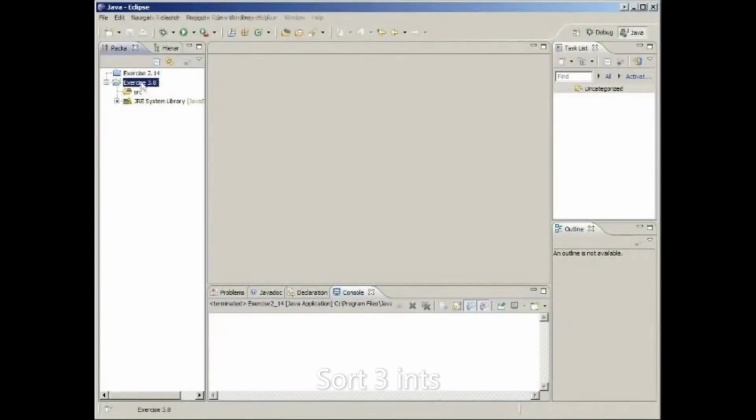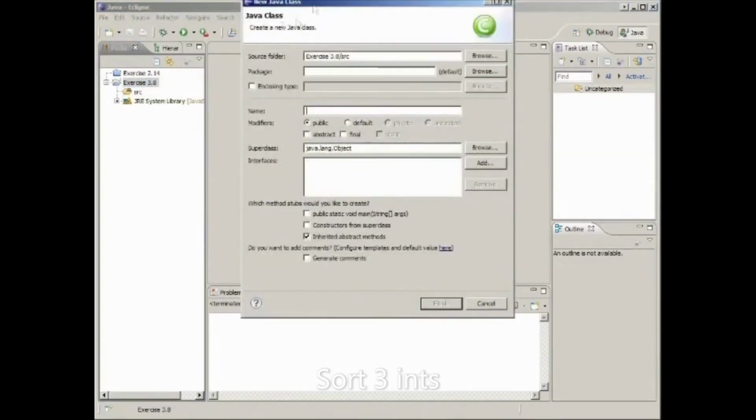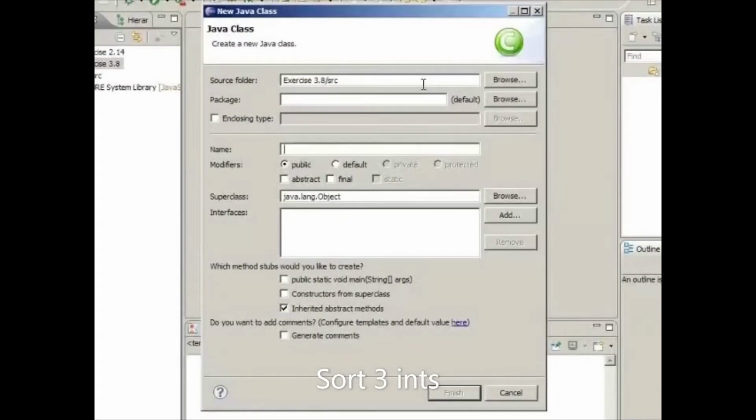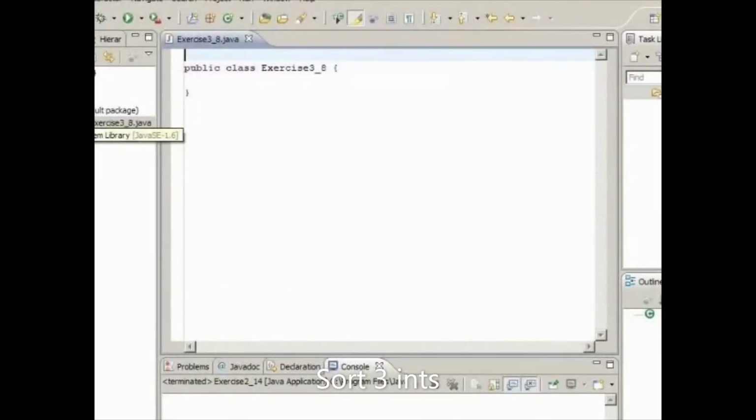In Eclipse I've created a new project called exercise 3.8. And we're going to add a new class to this. Now again, I'm going to follow my naming scheme, which is a little bit unusual, but I'm going to call this class exercise 3_8. So finish. The first thing we're going to do is have a main method. So public static void main string array args.